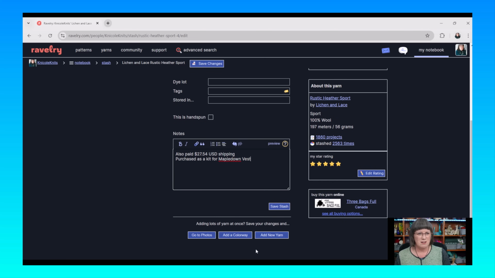Maple Down vest. And that's a good note to make just in case you don't get to this. You put it into the stash, but you don't get to knitting it right away or adding it to your queue or your projects. That's a reminder when I go back and look at this yarn that I had already earmarked it for something and I'd bought it for a particular purpose.